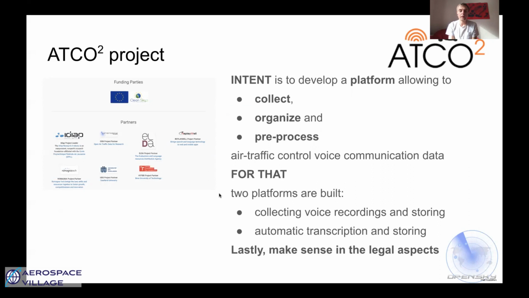And lastly, the legal aspects of making that sort of recordings and sharing them with other parties are also looked at within this project. It's not inherently lawful to make the recordings in all the countries in the world. And that's why it's really important to shed some light on this matter as well.